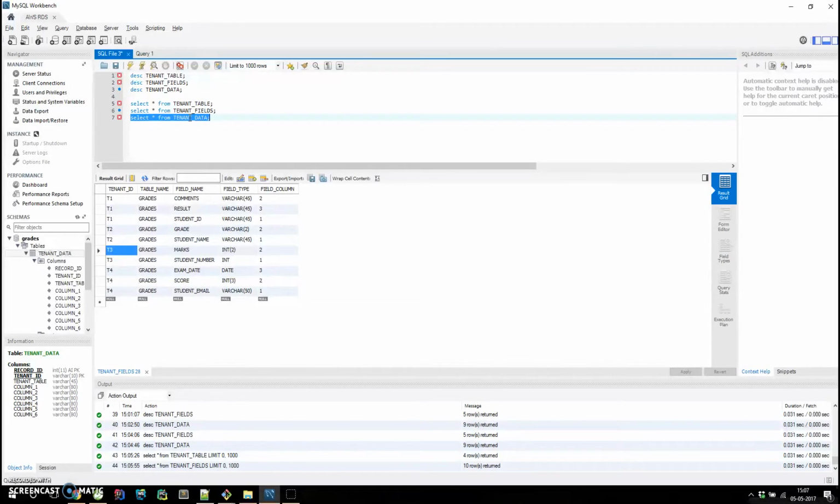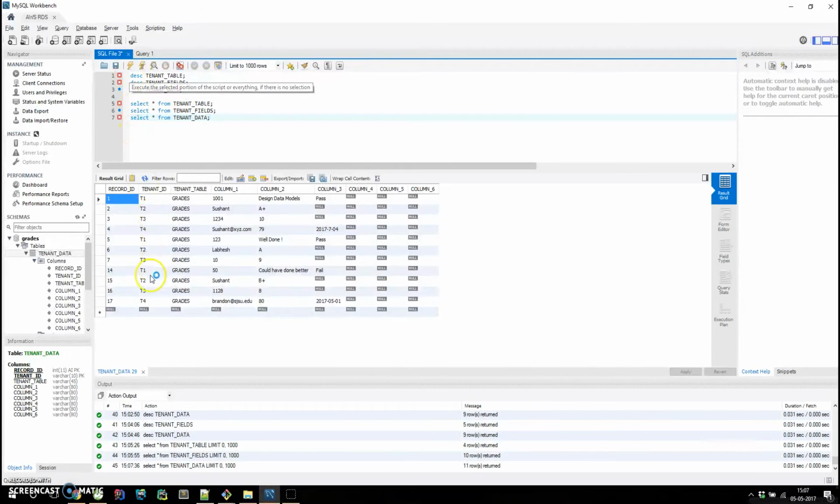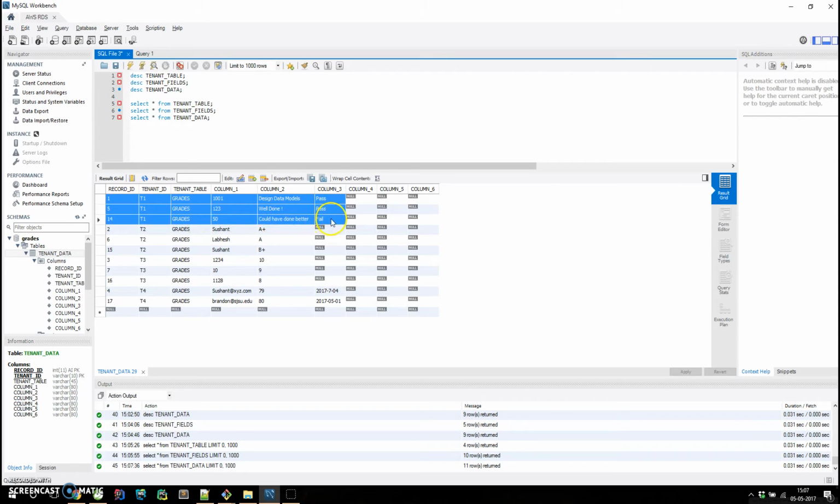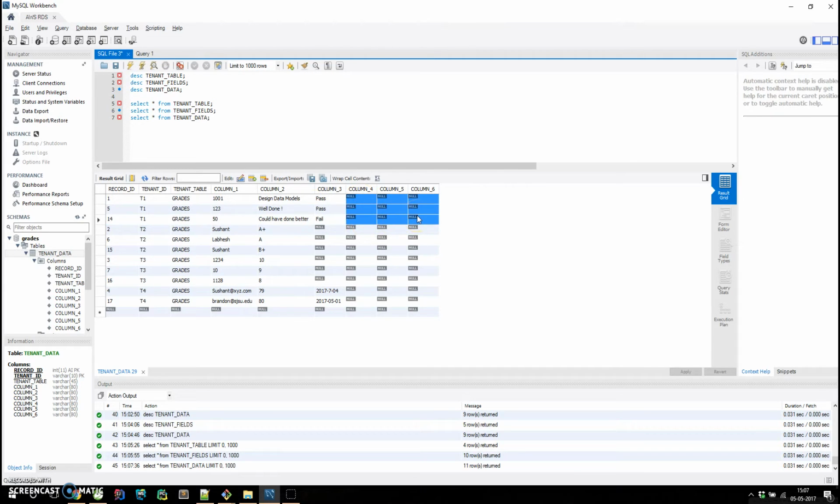In this table I currently have a few rows for each tenant. As you can see, these three rows belong to tenant 1. Tenant 1 is currently using 3 columns of the tenant data table, whereas the remaining 3 columns have null as their value, since it's only using 3 out of 6.